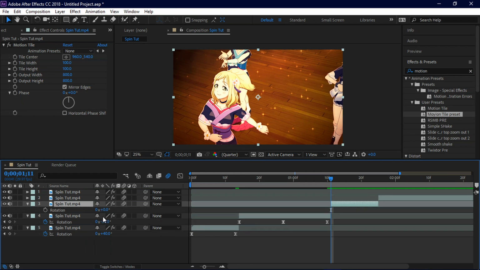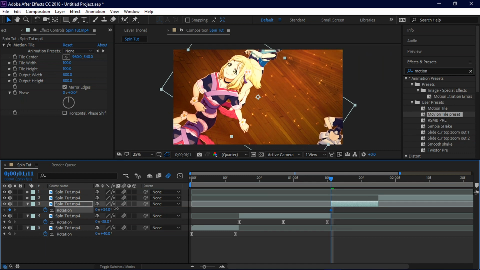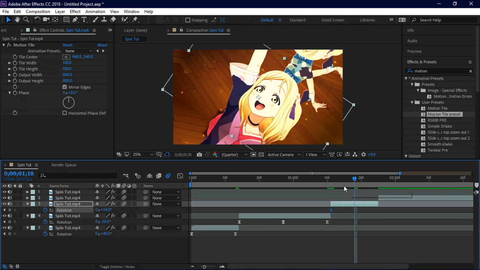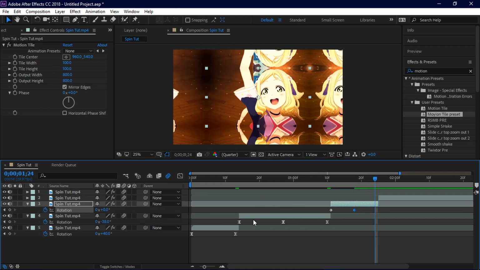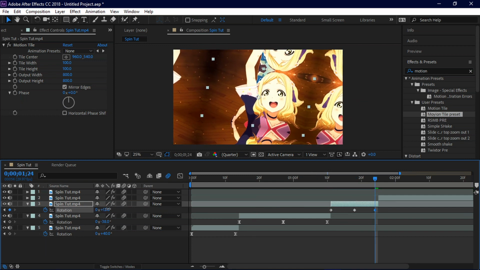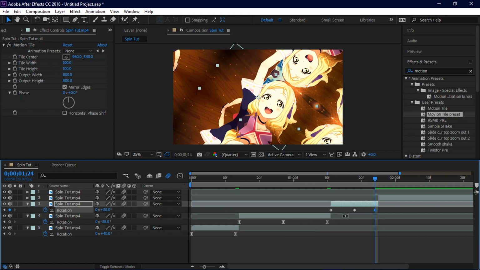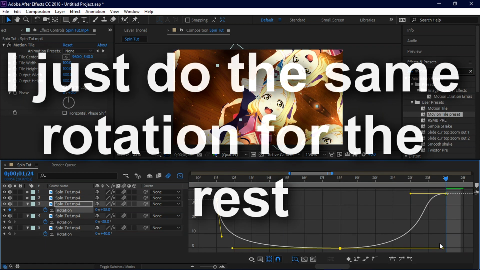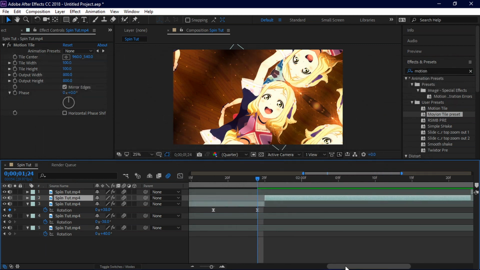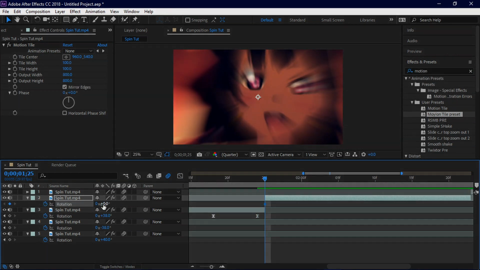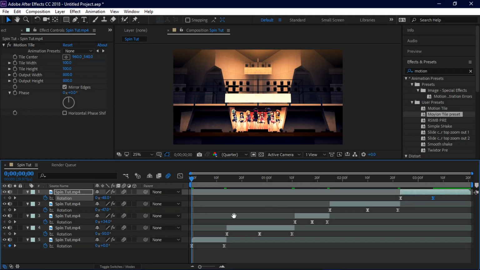All right, so I started on the left with that one, so I'm going to start on the right, coming back, like this. Simple, easy, nothing to it. I'm going to keep the rotation going like this. All right, so let's see what this looks like.